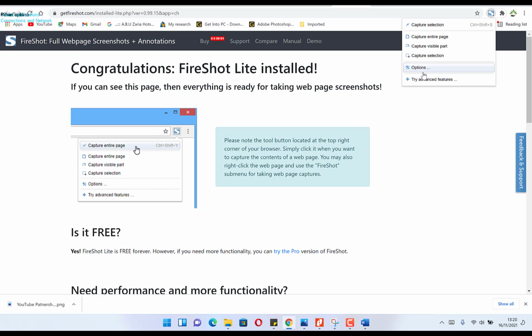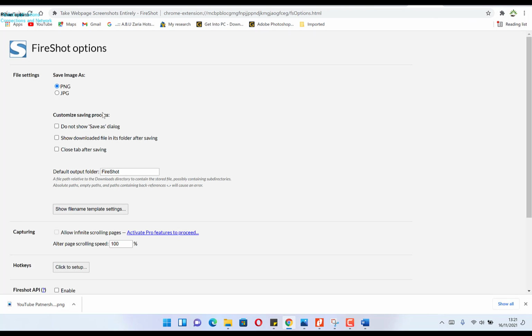You can check the options over here to customize, like we have just said. You can customize the saving process. You can say do not show save as; you can disable this. You can show downloaded file in its folder after saving. You can disable this or enable, and you can close tab after saving. You can enable this also. Default output is FireShots. This is the name.